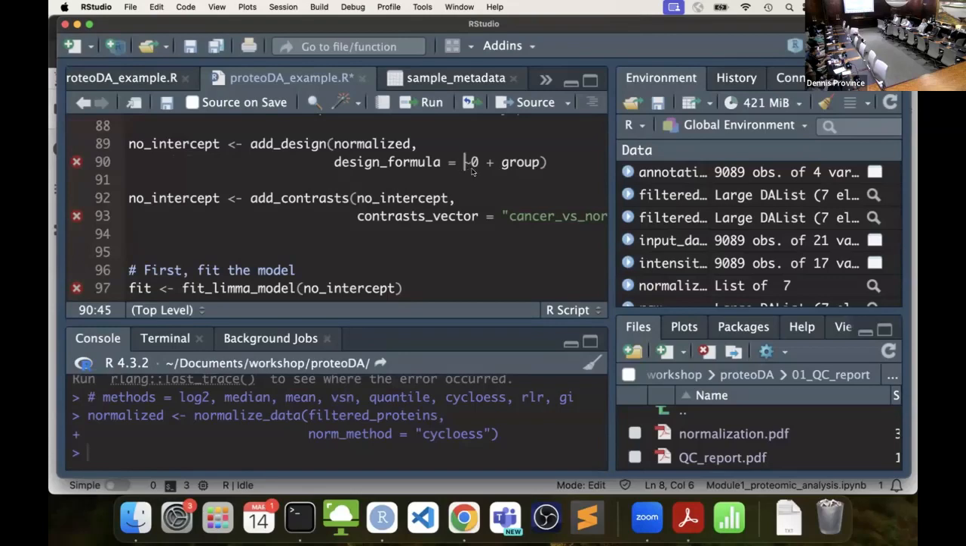So we're doing the no intercept model, which means I have this tilde 0 plus group. To run an intercept model, you actually just do the tilde group like that. And what that does is, if I do it with the intercept model, I can't define the order and the way I want to do my fold change calculations. So I like to do this one so I can actually define my comparisons and put that in.